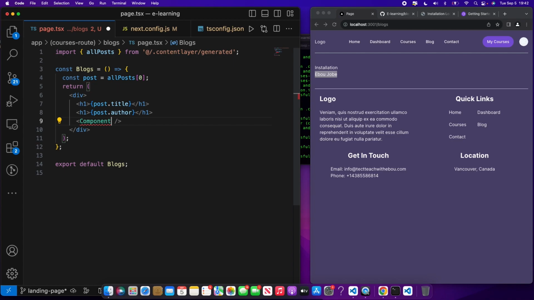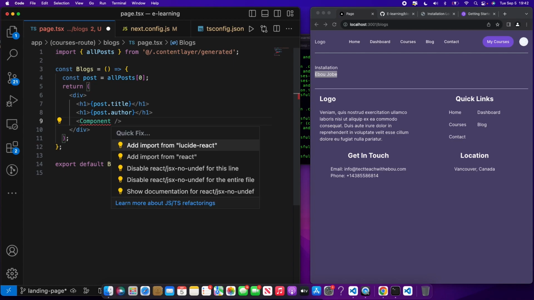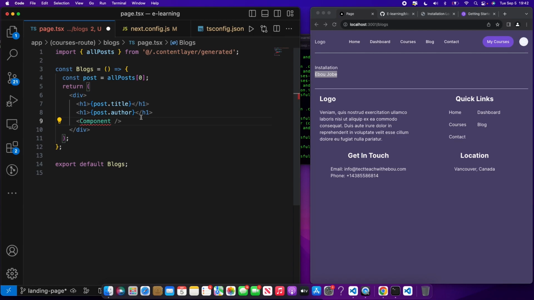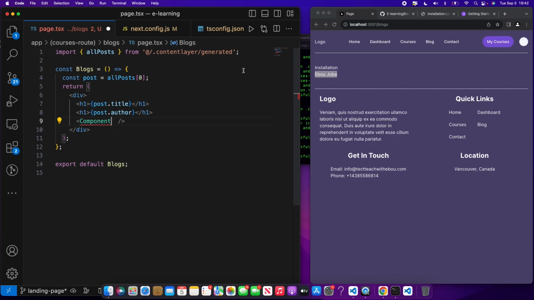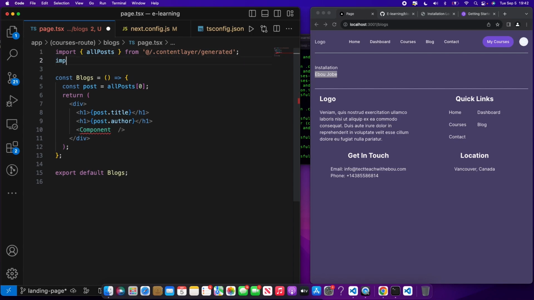I'm doing Command period. It's going to be Control period on Windows. It seems like it cannot find this. Let me do space and then do it again. Oh yes, I am going to do the import myself. So it says import components from /.